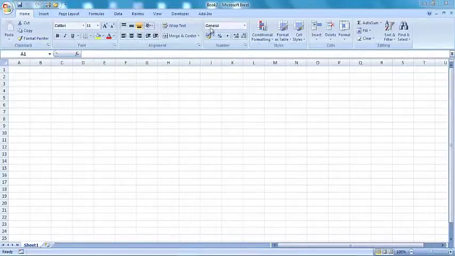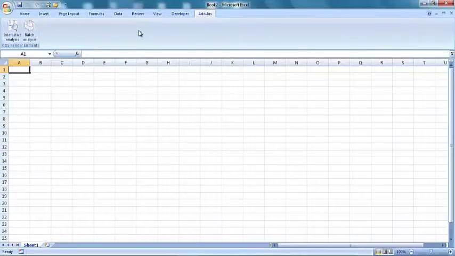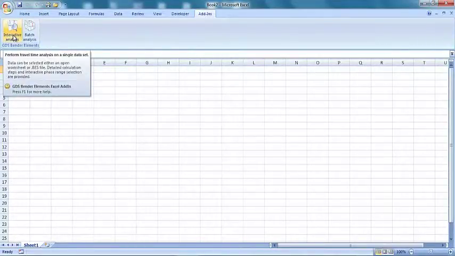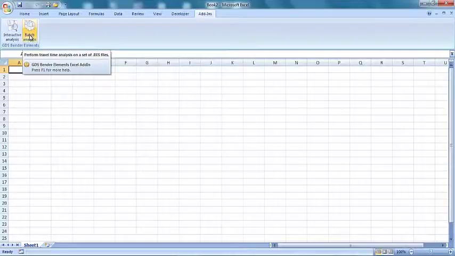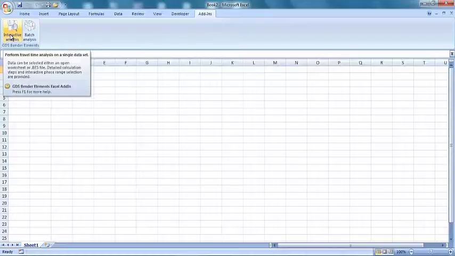The tool is accessed through two add-ins within Microsoft Excel 2007 or later. The first of these is the interactive analysis, which allows a single data set taken from any bender element test system to be analyzed. And secondly, the batch analysis, which allows multiple test files to be analyzed at a time if they're formatted using the GDS.BES format. We're firstly going to look at using the interactive analysis.